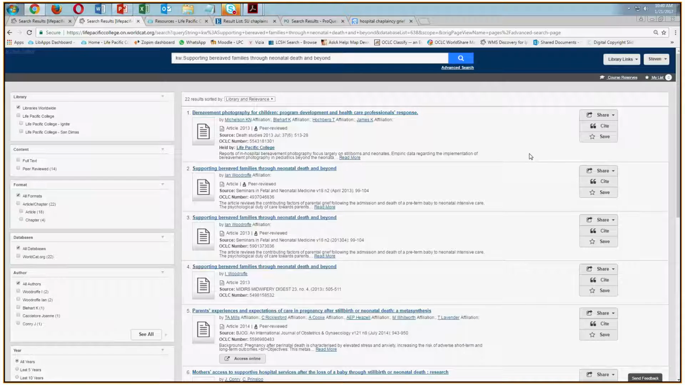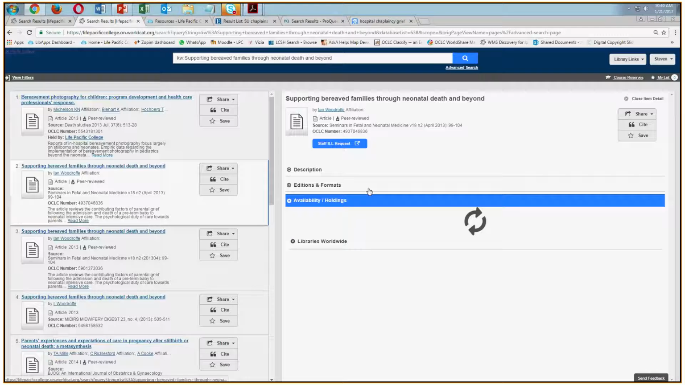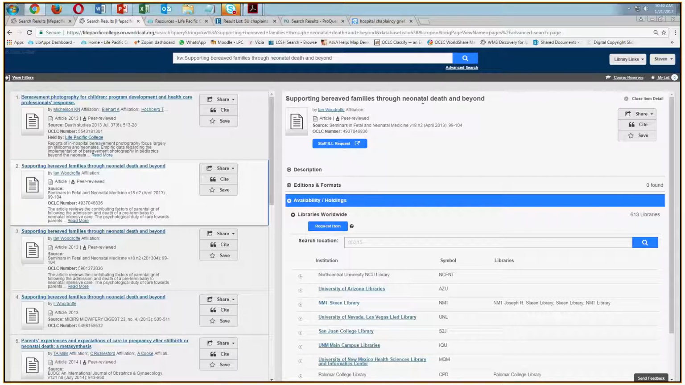All right, and it gave me 22. And I see that the second one is the actual article I was looking for. Now, notice that it doesn't say available or available online. This is a wonderful thing. I can click on the title, and here it is. And basically it tells me it's in this seminars and all of that. Down here under availability holdings, I could enter the zip code, or there's a little blue box that's now orange when I hover over it, and it says request item through interlibrary loan.